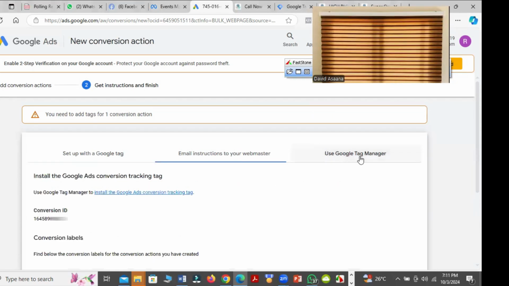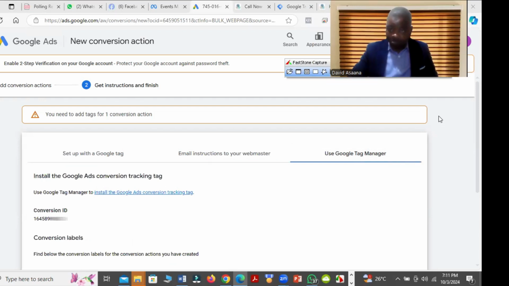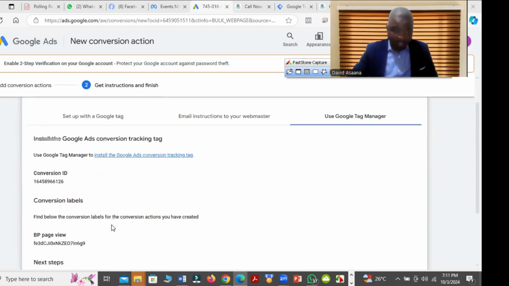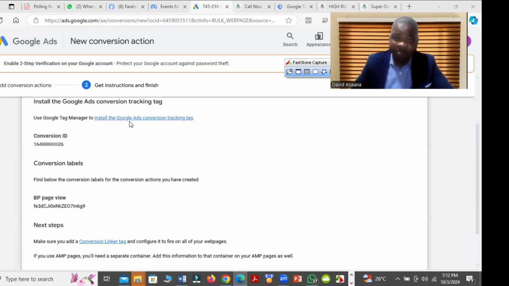So I'll come here and click on use Google Tag Manager. We continue. When you click on use Google Tag Manager, these are the conversion ID and the conversion label. I'm going to use these to complete the setup for the conversion action I've just created.